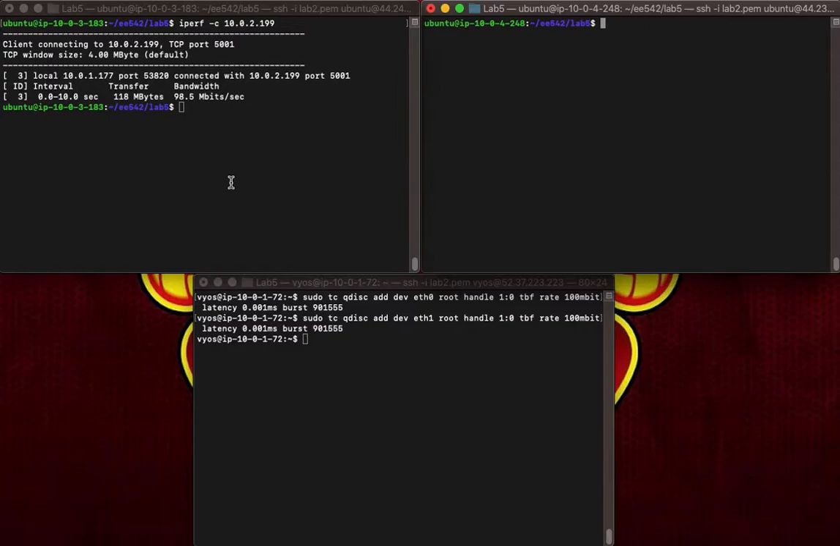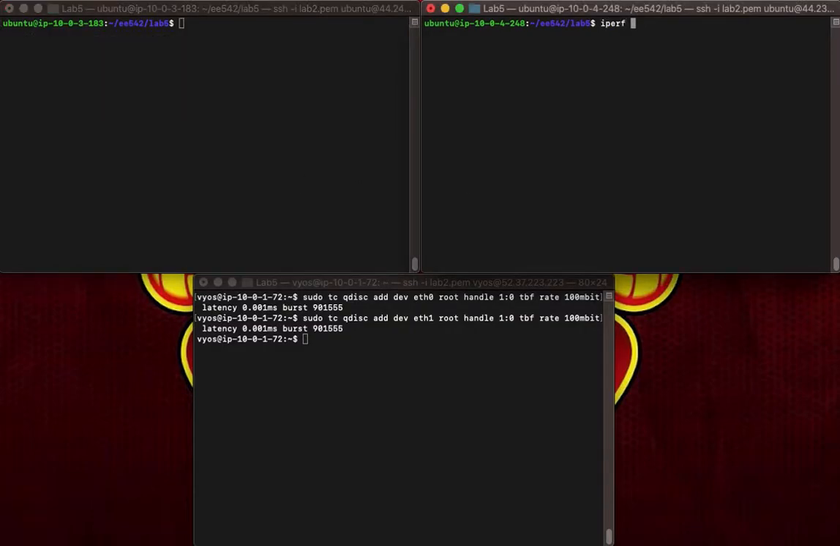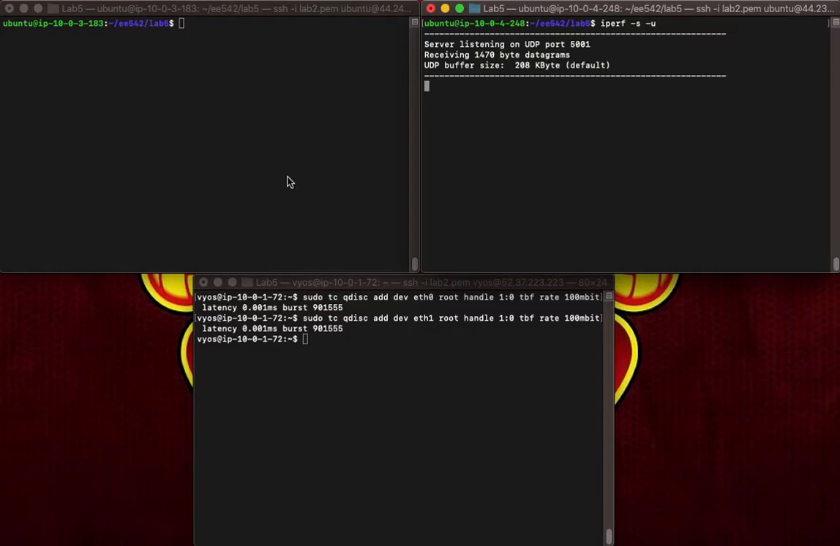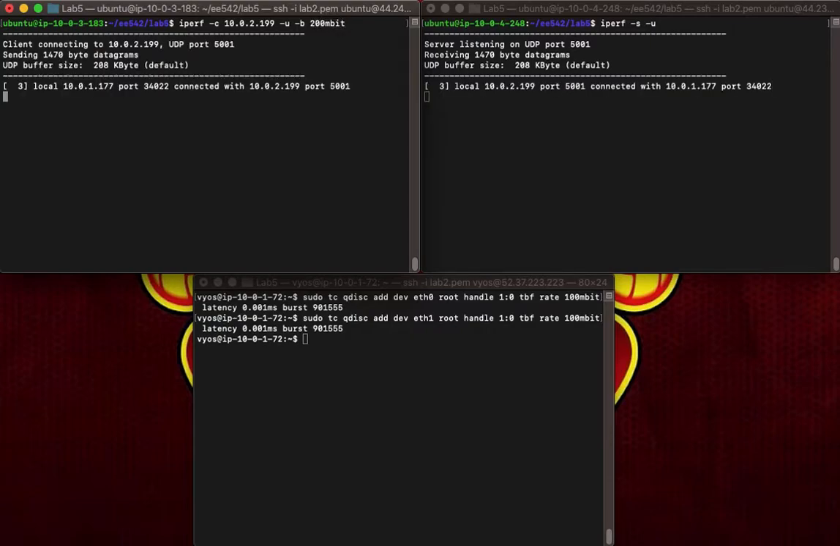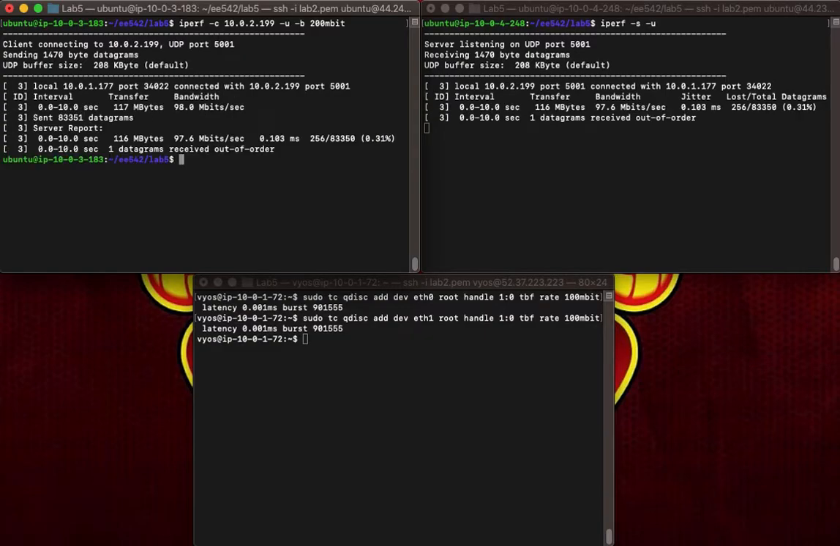So we'll do one thing. We'll also try the iperf in the UDP mode to check the bandwidth. Minus c 10.0.2.199. I'll specify the bandwidth as 200 so that we could get the actual bandwidth. So we should be getting around a 50% loss if we are setting bandwidth as 200 megabit. Yeah, so as you can see, the bandwidth is actually 97.6, which is close to 100.